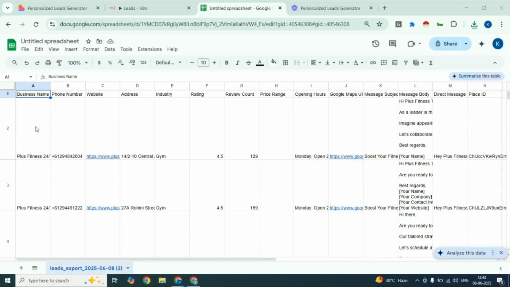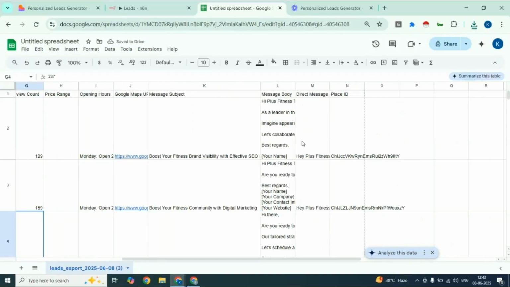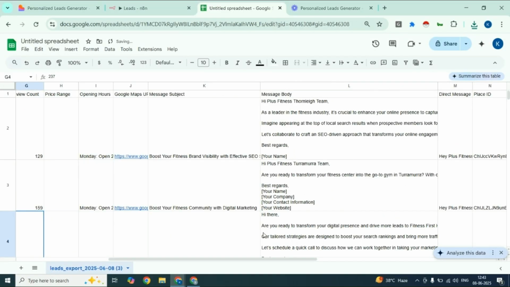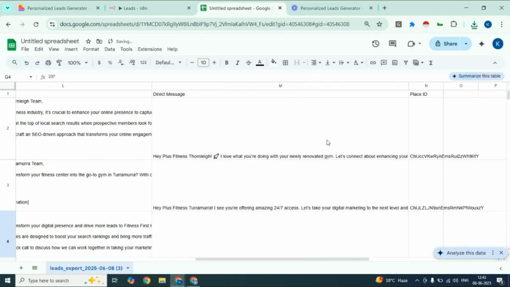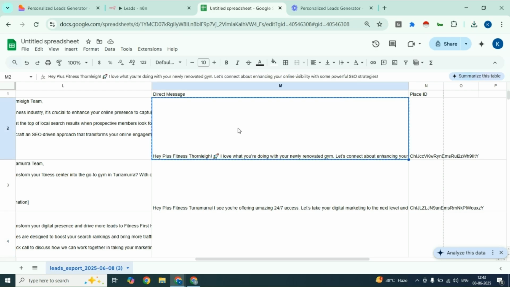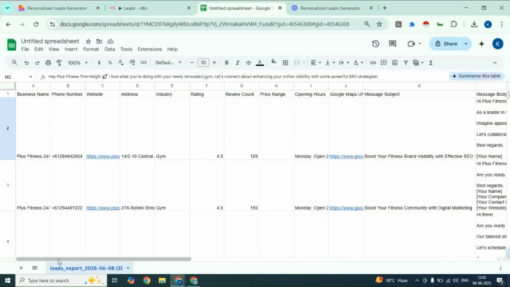Yes. So what we get here is business name, phone number, website, address, industry, rating, review count, price range, opening hours, Google Maps URL. And here is our message subject, message body, and direct message. Now they just need some tweaks about your name or whatever, or you can directly copy them and send to these businesses on their native social sources.